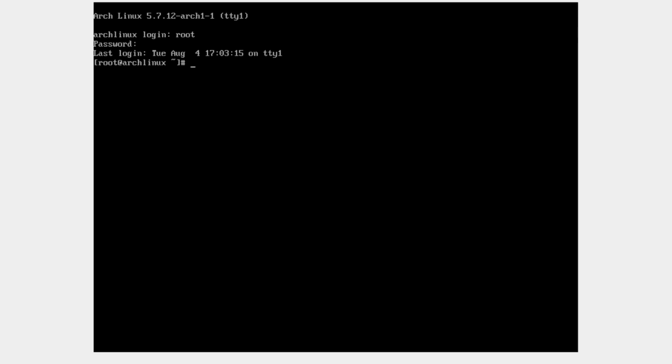Pretty bare bones. Still needs to generate locales, add new users, and so on and so forth. But at least we got two operating systems on there.